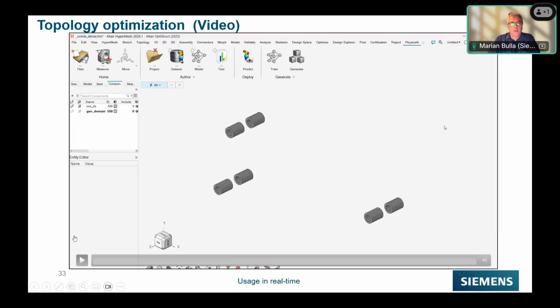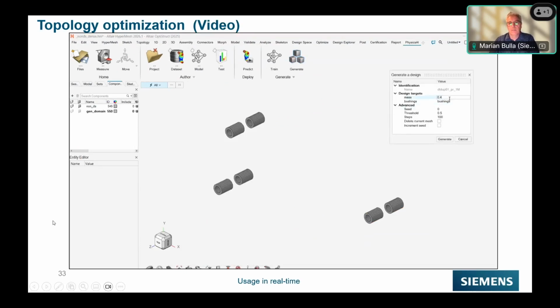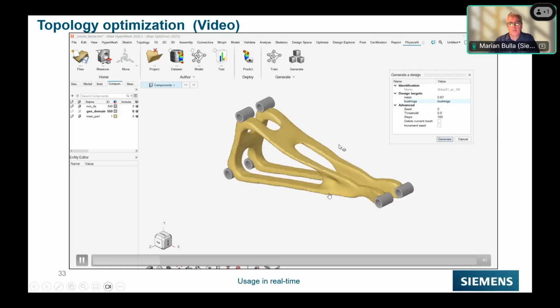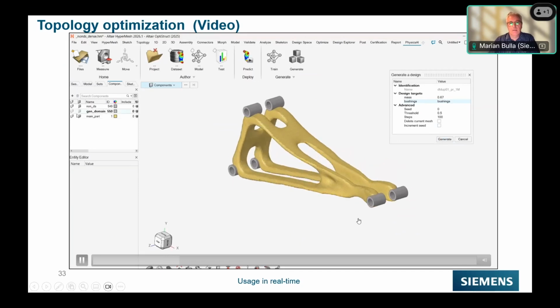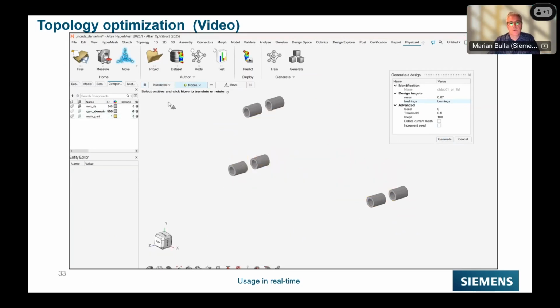And here I show you a video showing this. This is available in a beta version of HyperMesh, so it will come soon. So this is now a real time video. We trained a model for a bracket, and then you just need to add the mass here. How much mass do you want to have? Then generate almost immediately, by one click, the final result by a trained model.